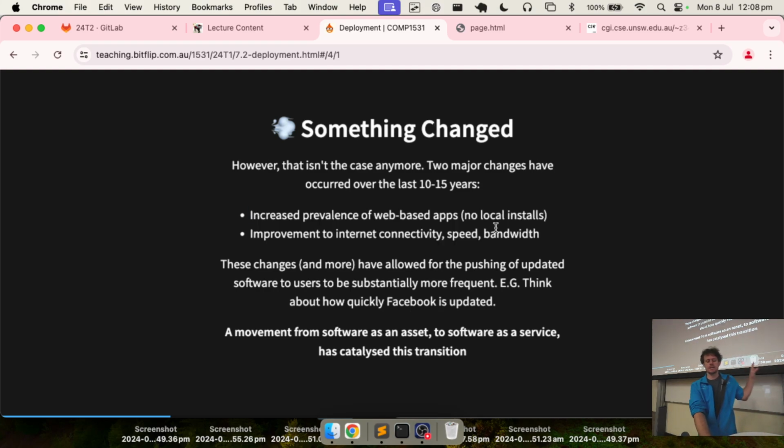But the second part's really important. It's the increased prevalence of web-based apps. If you go back 10 or 15 years, most software you were using on your computer was its own app, right? If you wanted to install Spotify, you would have to download the Spotify app. Obviously you've got Chrome and Firefox. What's an example of an app people used to download that they don't anymore? Someone's got an idea.